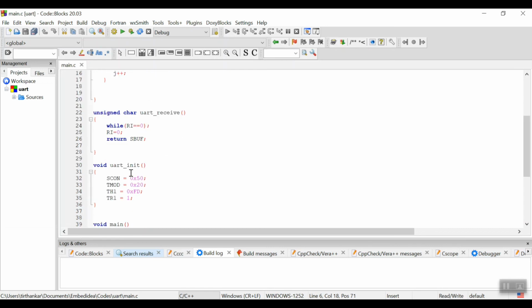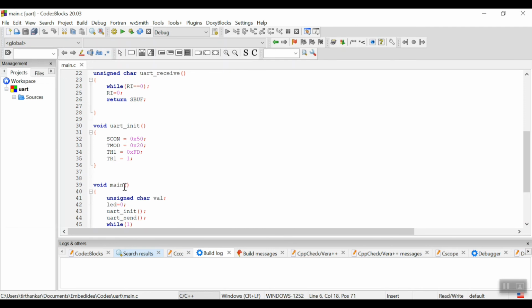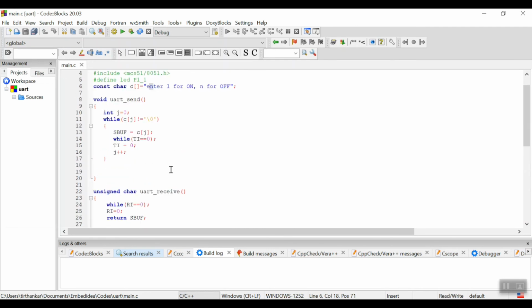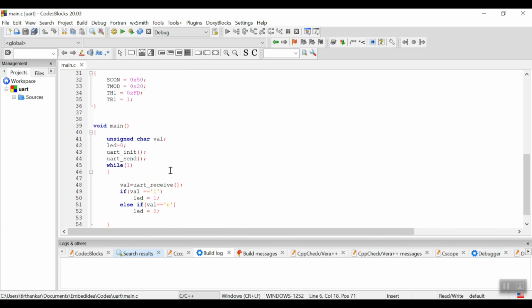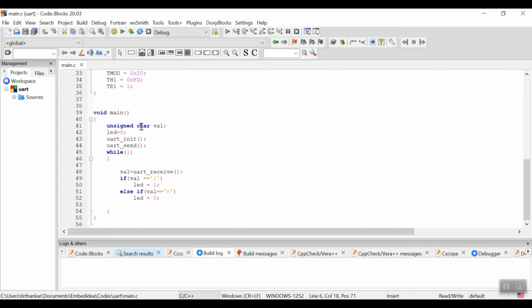So these are the 3 functions. I have written it above main. So for that I don't need to declare the prototype. So here inside void main I have taken one variable, val, and LED is 0, that means LED is configured as output. UART initialization, I have called this function, that means UART is initialized.